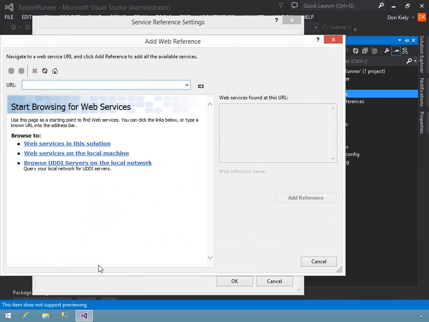Okay, so finally we get to this Add Web Reference dialog. And if you've used web references in earlier versions of Visual Studio, this should look familiar. It's the old style dialog box. But it's exactly what we need for this particular application. Now the way this works is that I can do one of two things. I can enter a URL here, and that's what I'm going to end up doing, to a specific web service that I want to access.